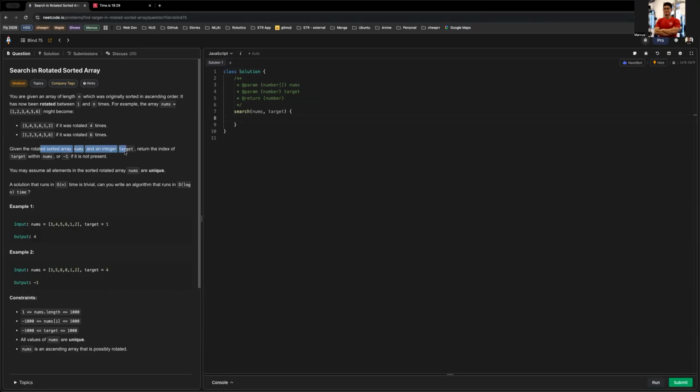Okay, given a rotated sorted array nums and an integer target, return the index of the target within nums or -1 if not present. Let's say the target is 1, and you may assume all elements are unique, and it is a sorted array. So previously, for example, 0, 1, 2, 3, there's no 4, it jumps to 5 and 6. It was previously sorted and it is now rotated 3 times, I would assume. A solution that runs in O(n) time is trivial. Can you do an algorithm in O(log n) time?